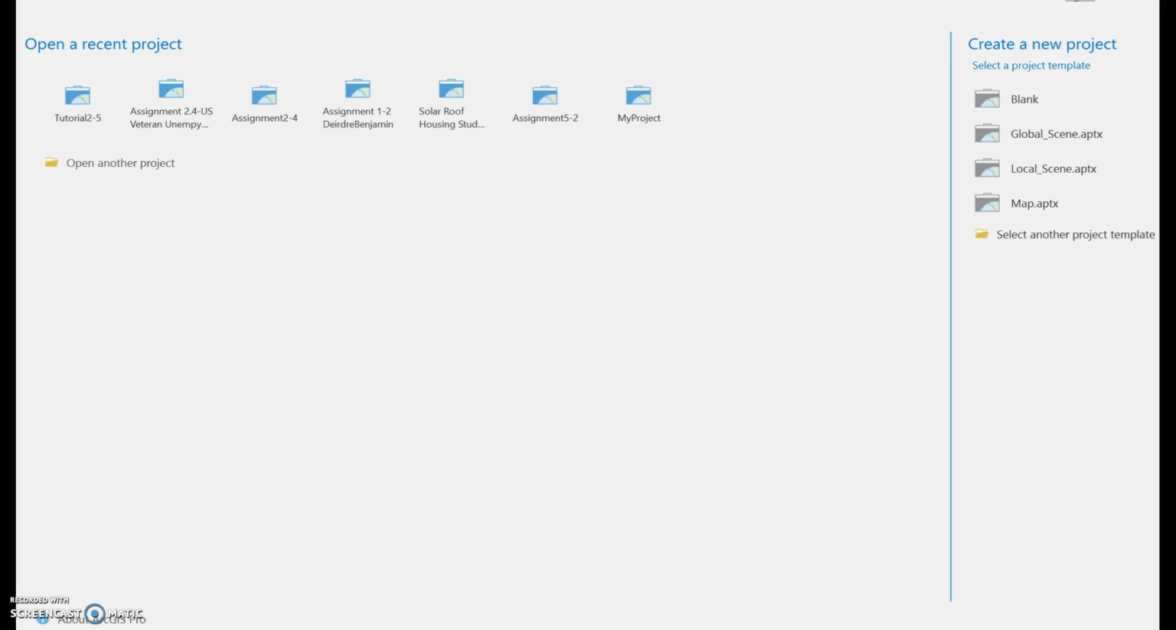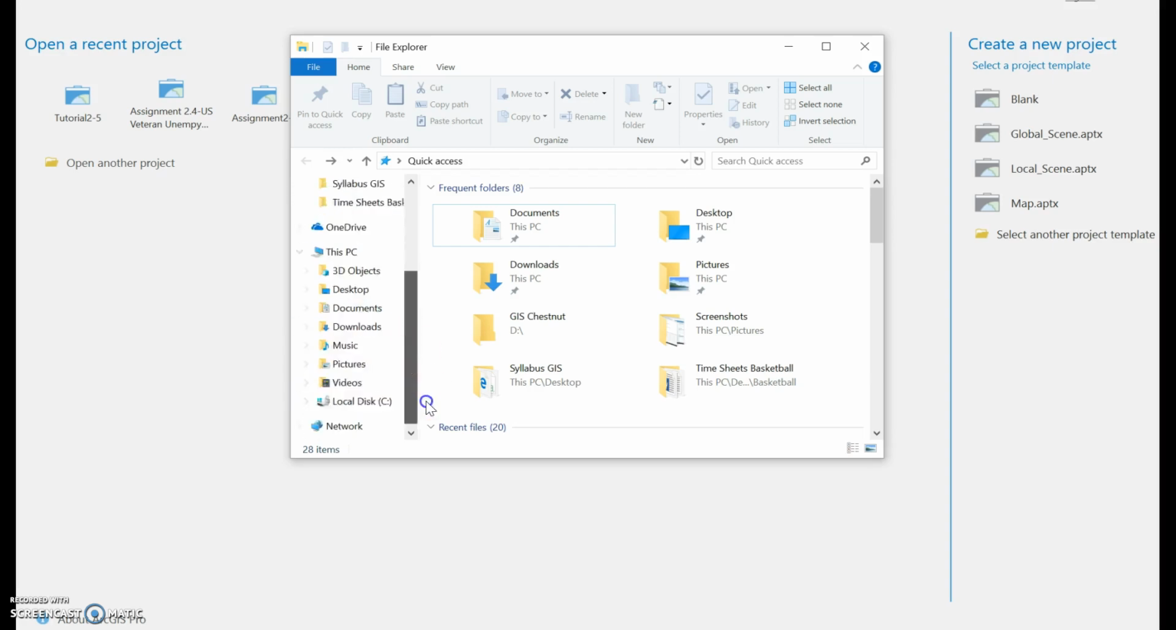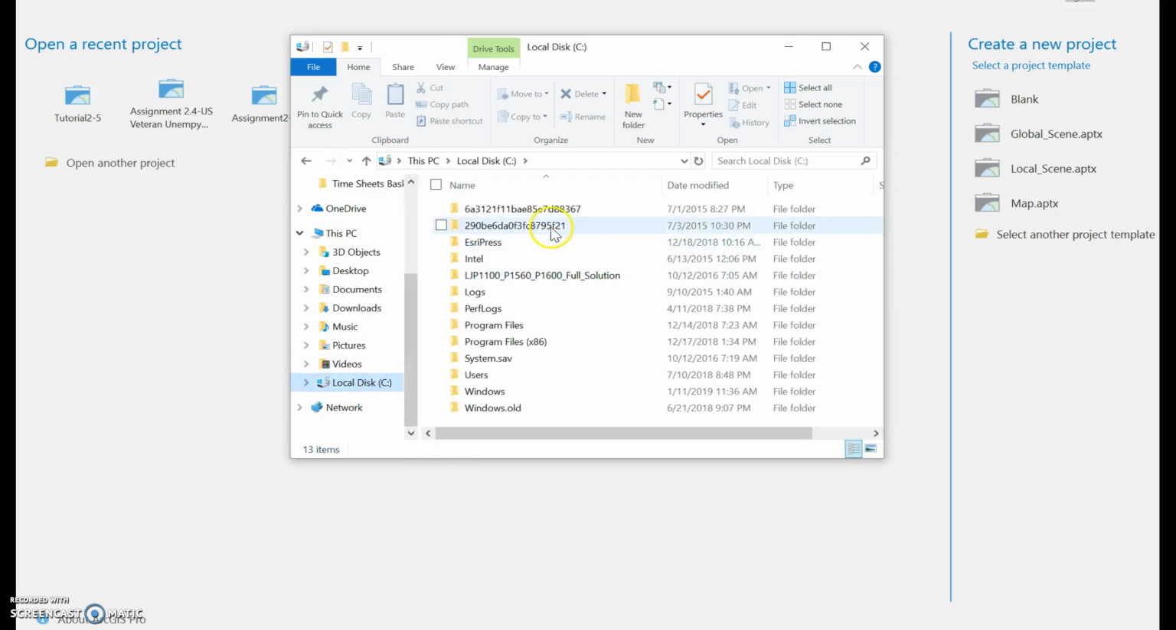So one of the first steps on the assignments is that you find your data. And so my data is on my C drive. Some of you, your data may be on a flash drive. So if it's on your flash drive, then you're going to scroll to your flash drive and find it. See, mine's on my local disk, and it's right here under Esri Press. Yours is wherever it's located.